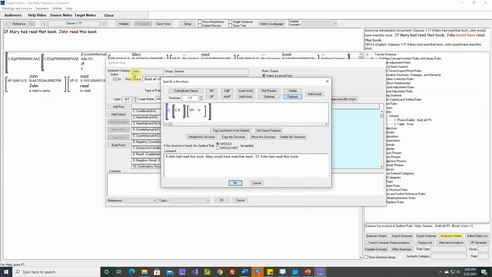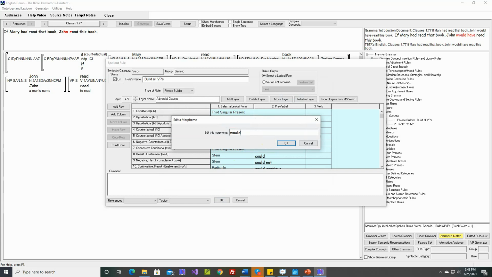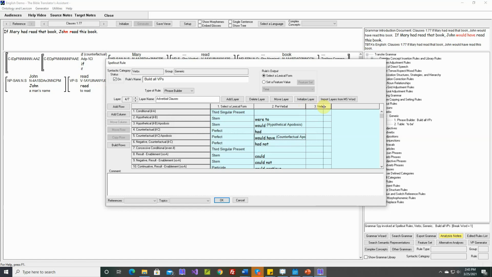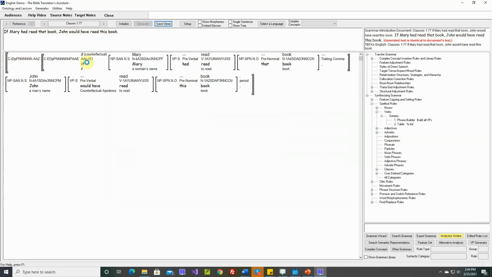Again, this is a rule that applies to verbs. So when there's an adverbial counterfactual clause, the main verb will be applied to by this rule. We want would have, plus the perfect form. If Mary had read that book, John would have read this book. Would have, counterfactual hypothesis. Generated text is identical.